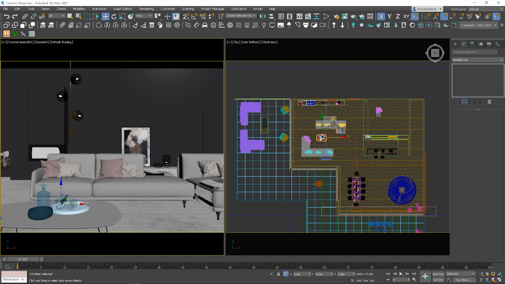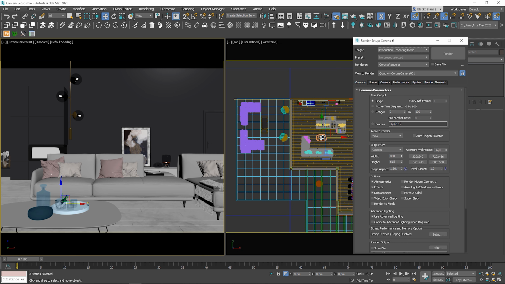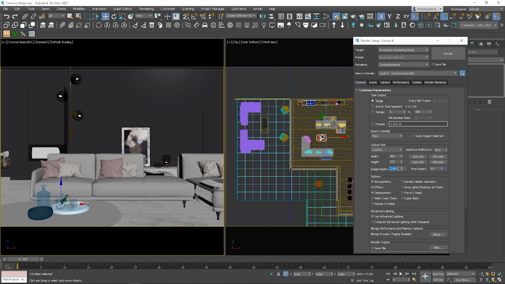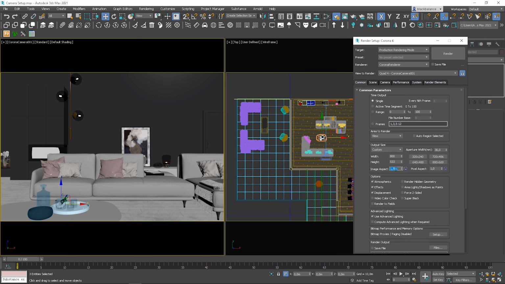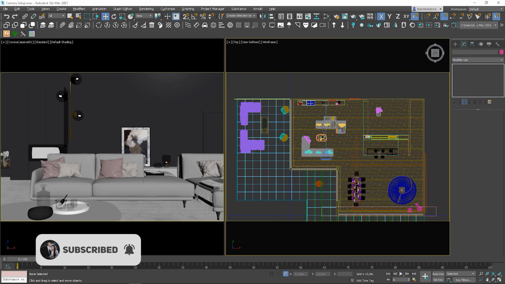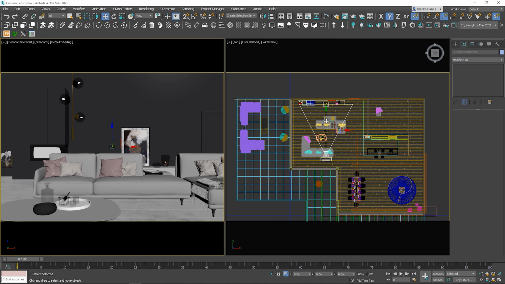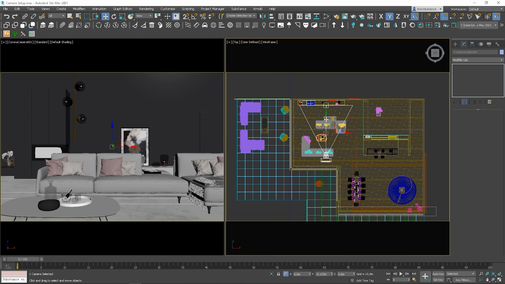I think that it will be good to see more of the space at the sides, so I will make it more horizontal. Let's try 1.4. Maybe 1.5. Okay, it's better. And we don't see the ceiling, which is better here. I will move it slightly back to give a little bit of air at the bottom.